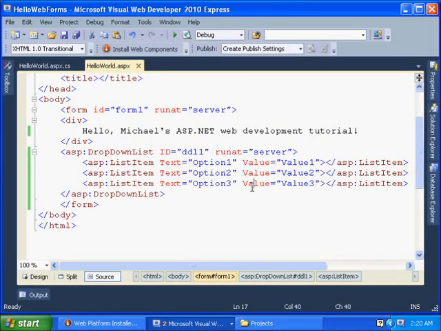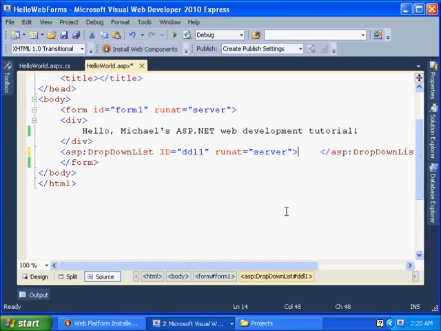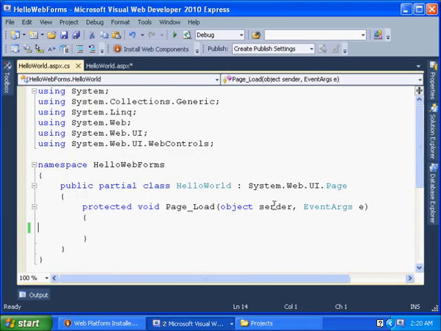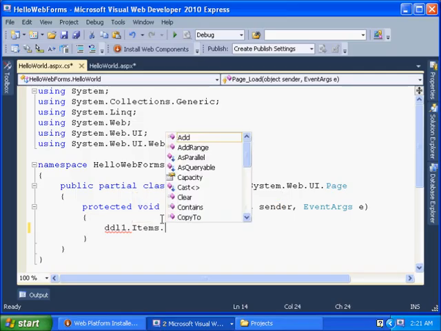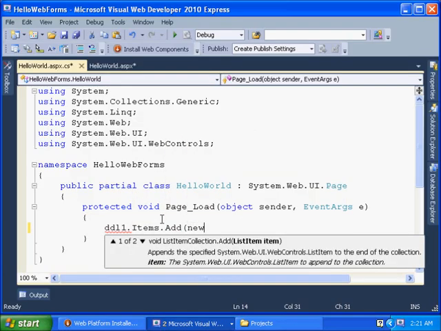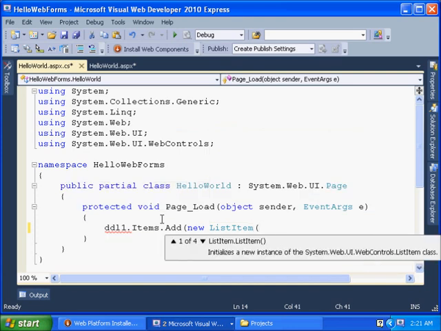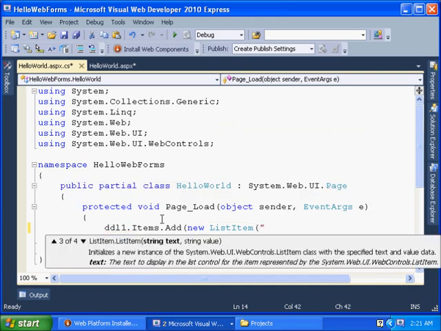Let's add list items using the code behind instead of the markup. First, I'll remove the list items that are on our markup. Then I'll press F7 to go to the code behind. Specify DDL1, which is the ID of the drop-down list, dot items dot add. I'll add a new list item. I'll use the handy constructor overload. The first string is our option 1 text.